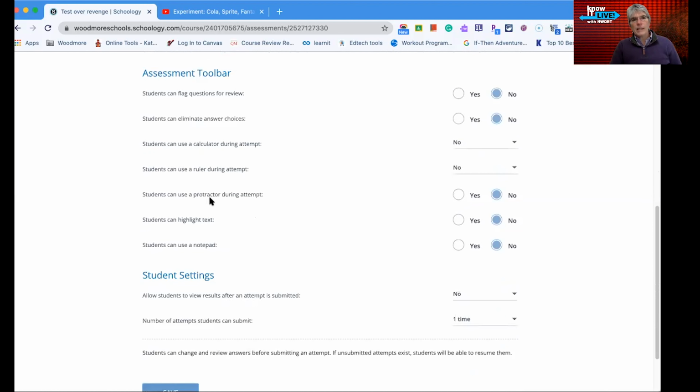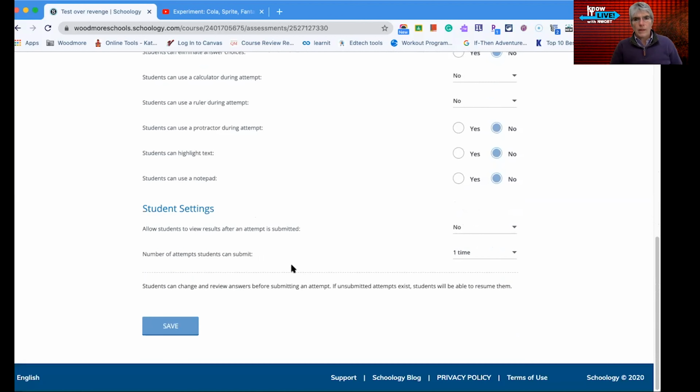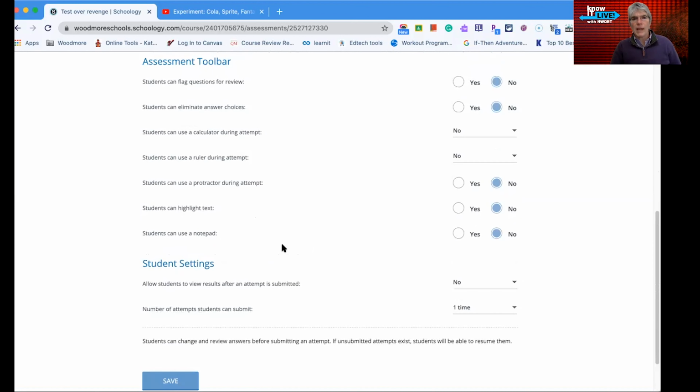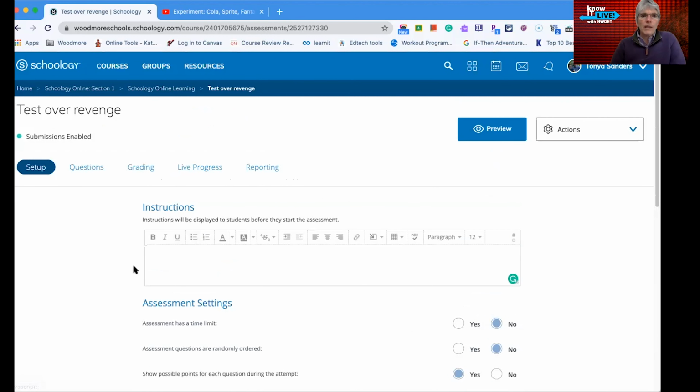So all of these things, I would just go through each and every one of them and make sure that's exactly what you want. Do you want them to have 1 attempt, 2 attempts? How many attempts do you want them to have to complete it? Students can highlight text. Yes. Students can use a protractor. This is where it mimics the online testing.